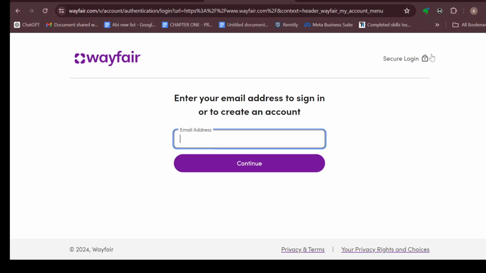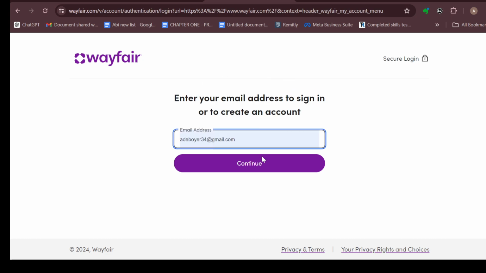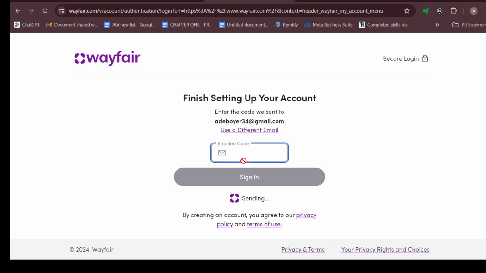And then after clicking on sign in, you would see the option enter your email address to sign in or to create an account. So just go ahead and enter in your email address. Then you click on continue. And then a code will be sent to your email in order for you to verify your email.